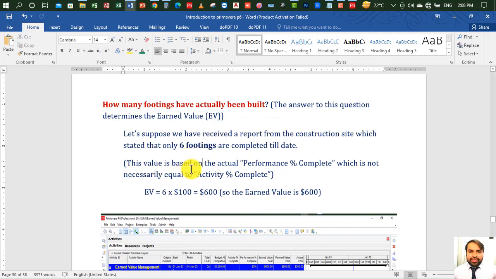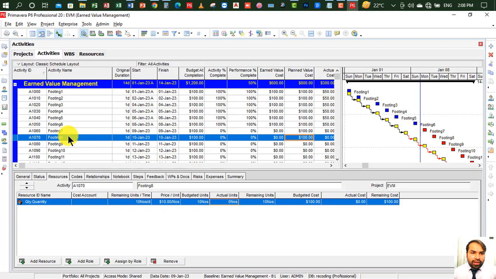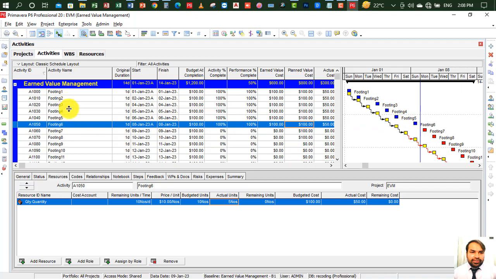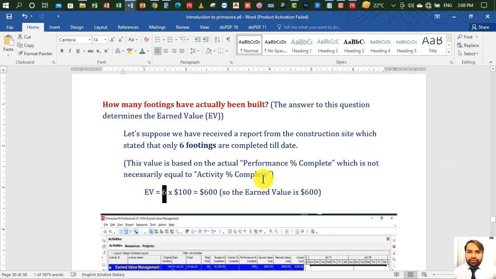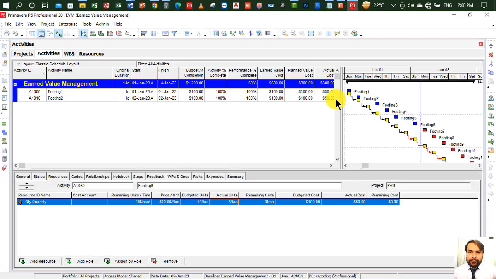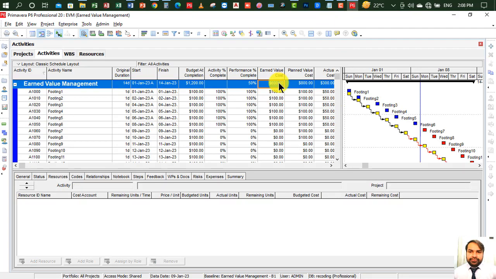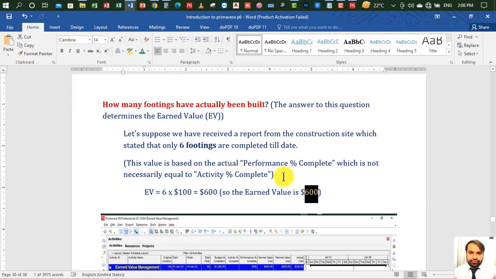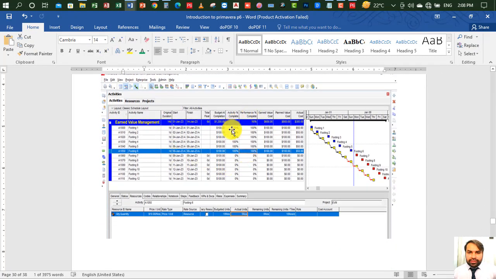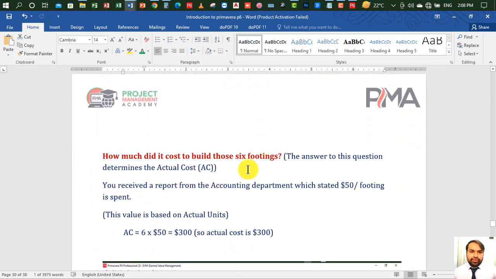This value is based on the actual performance percentage complete, which is not necessarily equal to the activity percentage complete. Earned value is basically based on completing only 6 footings. Let me show you in the P6 file. We have completed only 6 footings, so the earned value is 6 multiplied by 100, equal to 600. Earned value is 600 to date. Again, go to the Word file. In this picture you can also check that the earned value is 600.